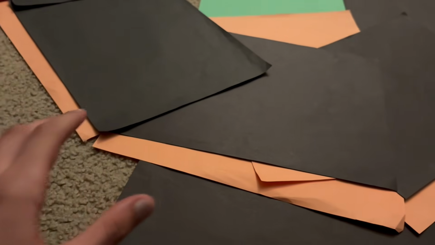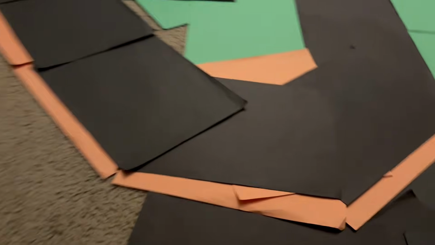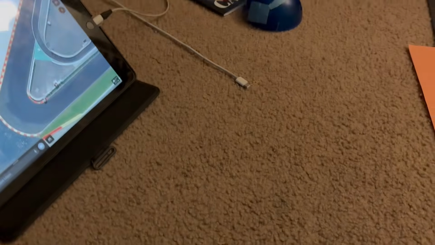Alright, so it can be a little bit of a struggle to put these papers under all these other papers when you're not trying to ruin the track. But there are going to be these ugly gaps, and sometimes you just have to live with it. It's not going to look the best, but it gives a good resemblance of Spa-Francorchamps. But anyways, let's move on to the walls now.